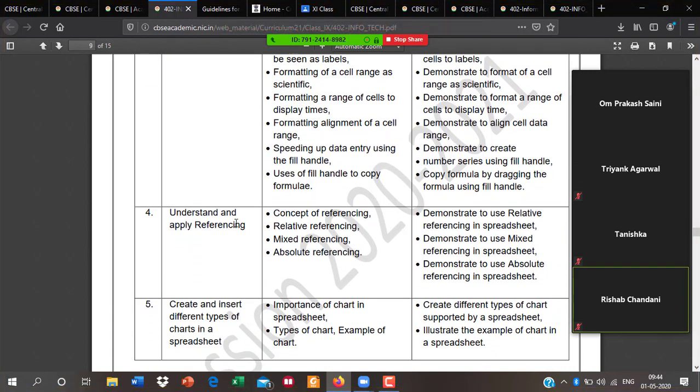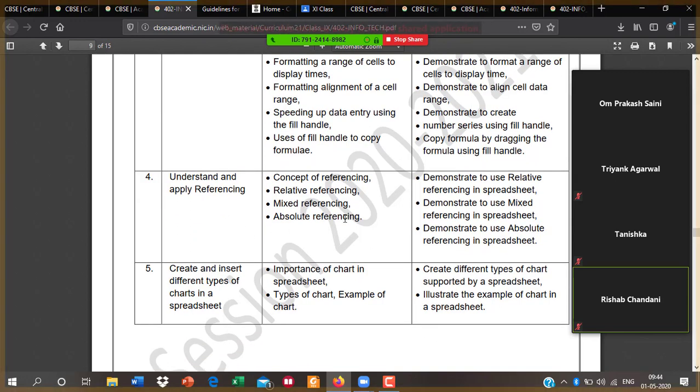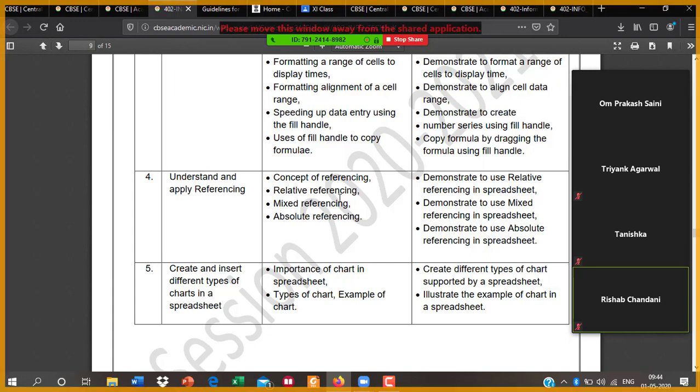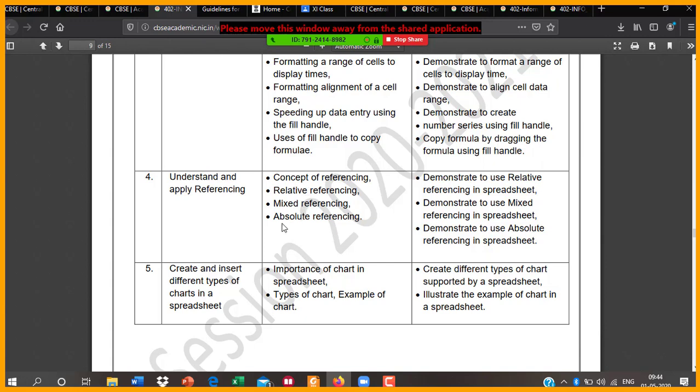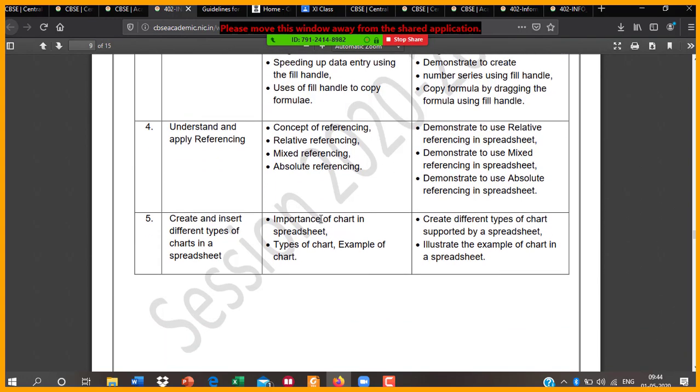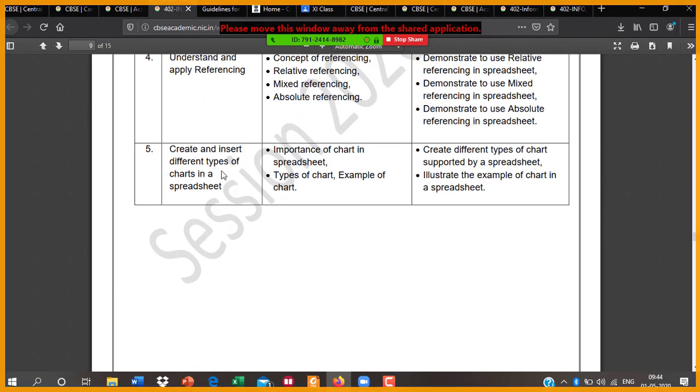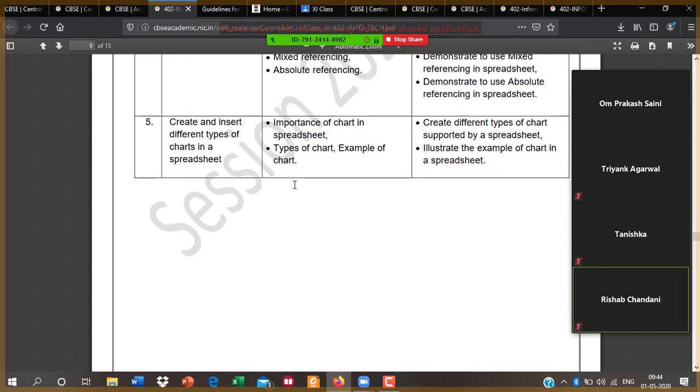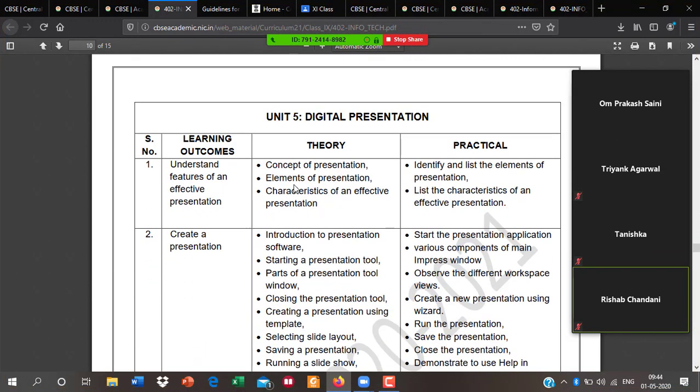Understanding and applying referencing. Referencing means how to enter a cell address in a formula. There are three types of reference: first is relative, second is absolute, and third is the mixing of relative and absolute referencing. Next is creating and inserting different types of charts in your spreadsheet, for example bar chart and line graph, etc. And the fifth unit, digital presentation.